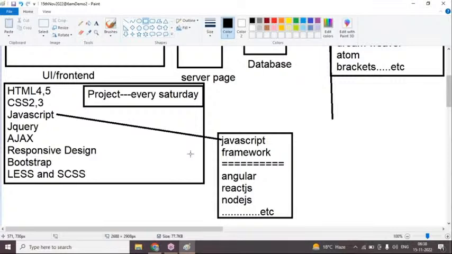Here, as of now, we are in front-end programming. To develop this front-end programming, we have to know how to use it in developing our application. Server code, Java code, database code, all codes we use here to develop our application. Here, JavaScript is a framework. In this, you can see Angular, Node, React, like that. Because of those frameworks, we can develop our output. HTML 4 and 5, CSS 2 and 3, JavaScript, jQuery, Ajax, responsive design, Bootstrap, Less and so on. All these topics will be used here to develop our output.